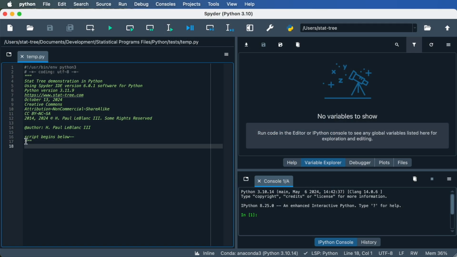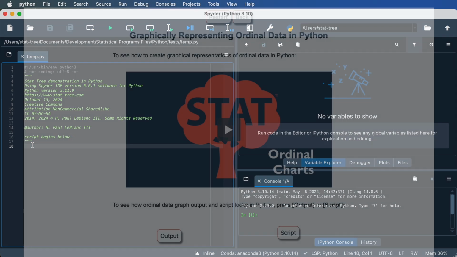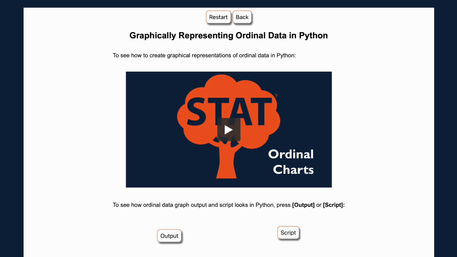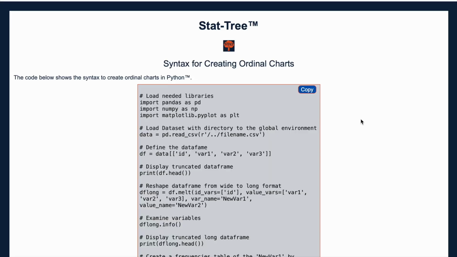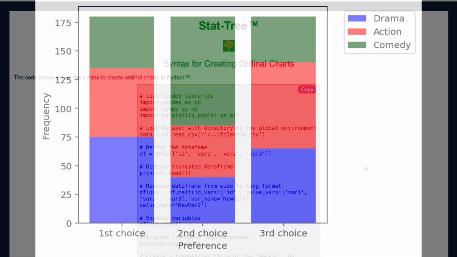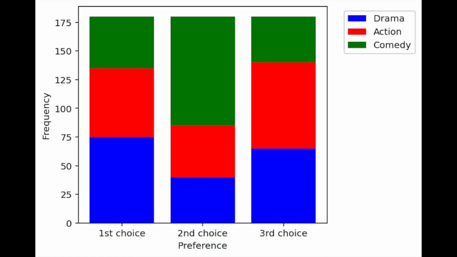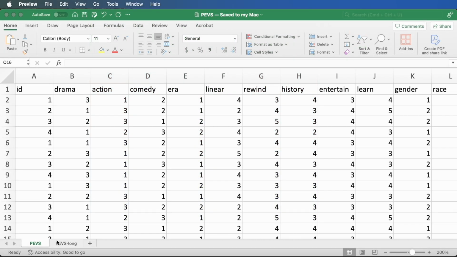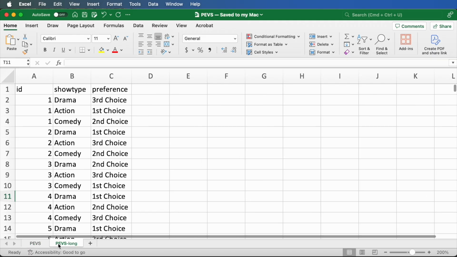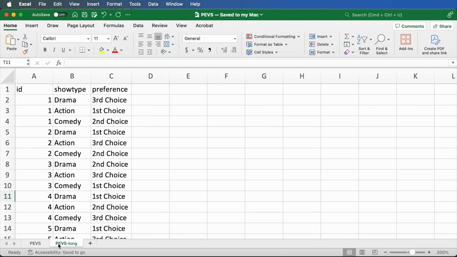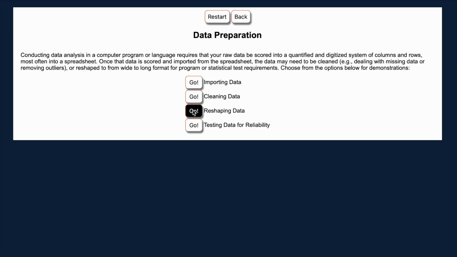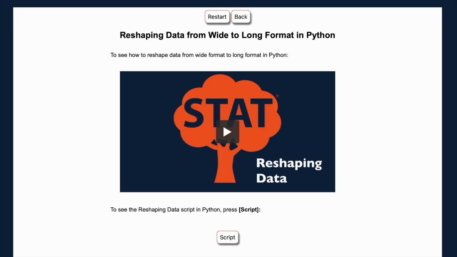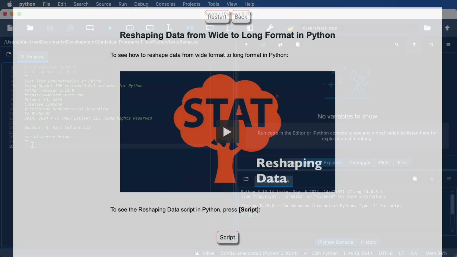To generate charts for variables in Spyder, type in the following Python code. This code can be copied from the new browser window when you press the script button on the sending page from the StatTree module. For Ordinal data stacked bar charts involving 2 or more variables, data will need to be reshaped from wide format to long format into a new data frame. A video demonstration of this reshape procedure can be found in StatTree Help.